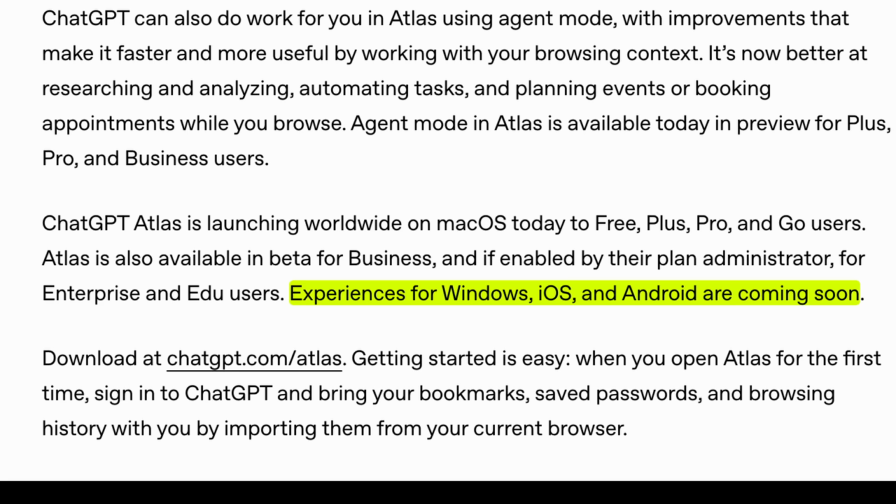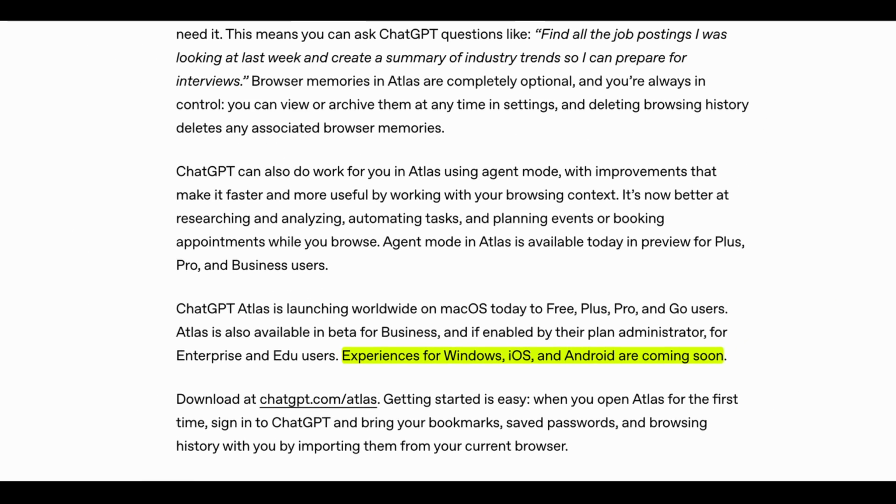Right now, Atlas is only supported on Mac. They mentioned that the support for Windows, iOS, and Android is coming soon, and there is absolutely no plan for Linux. So as of today, if you're not on a Mac, you won't be able to try Atlas yet.